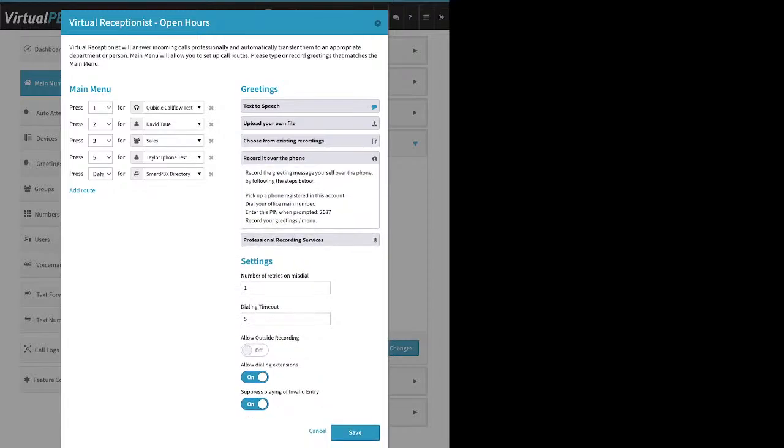You can record it over the phone. Now, it says pick up a phone registered to this account. That means a VoIP phone. I don't know why it didn't say just a VoIP phone registered to the account, but that's what it is. And that's a security measure. If it's a phone registered to the account, the system knows, oh, this phone belongs to this account, so it's safe for it to change the greeting.